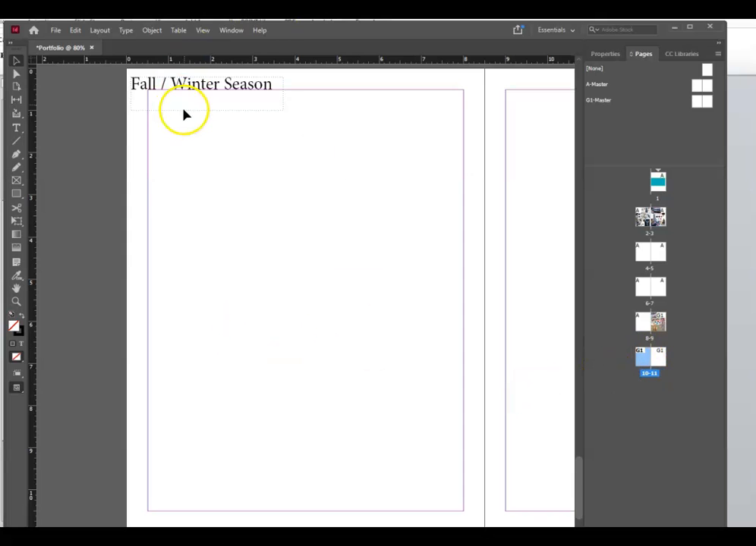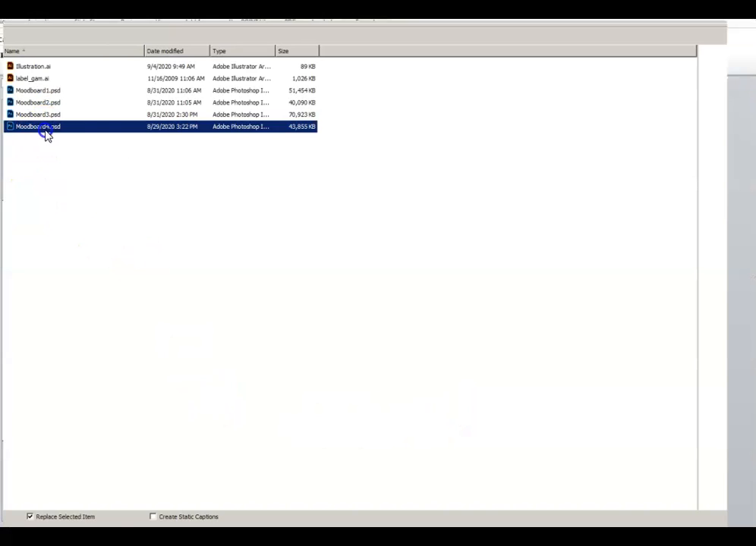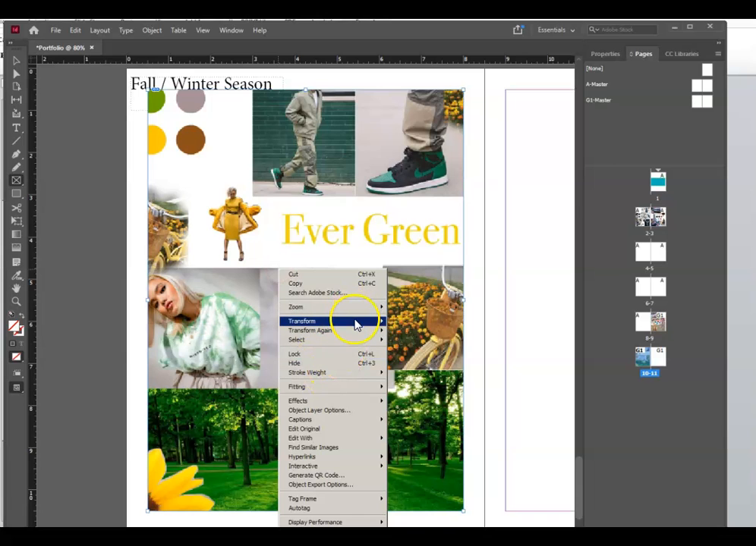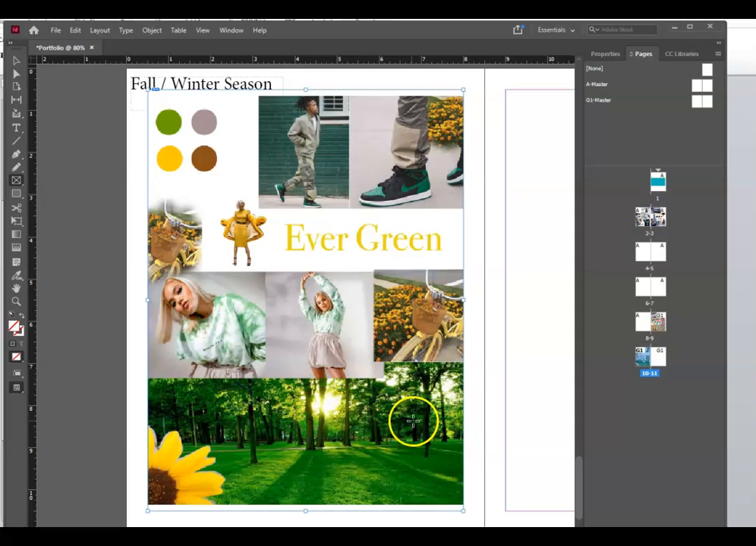Let's do one more time here, on the left side. I draw my rectangle frame, Control D, and then four images, and right click, transform, fitting, and then fit content proportionally. So now, as you see from the Page Navigator, I added those images, okay?